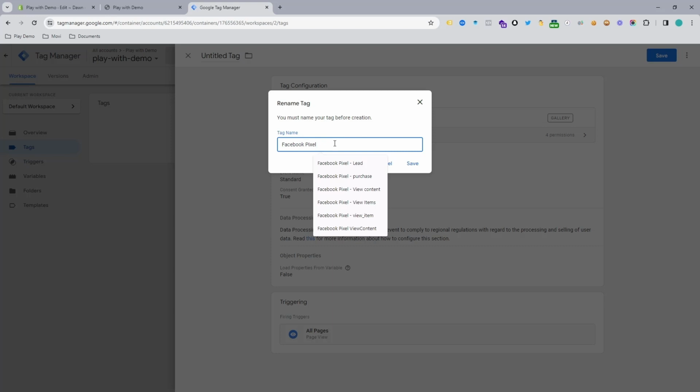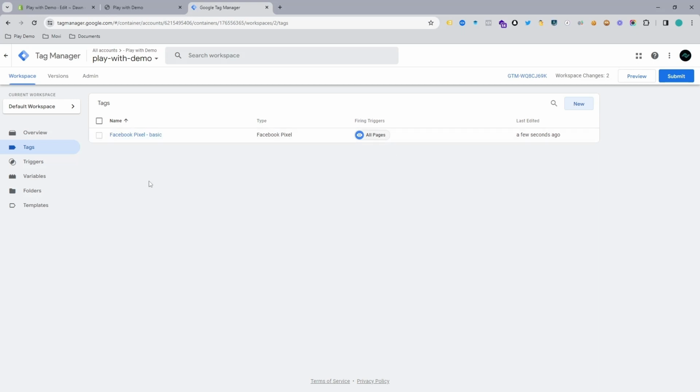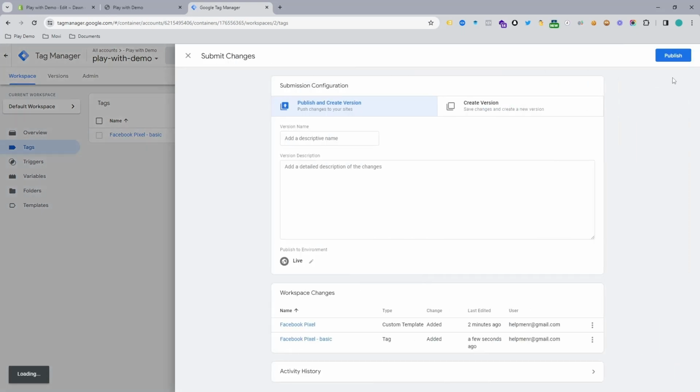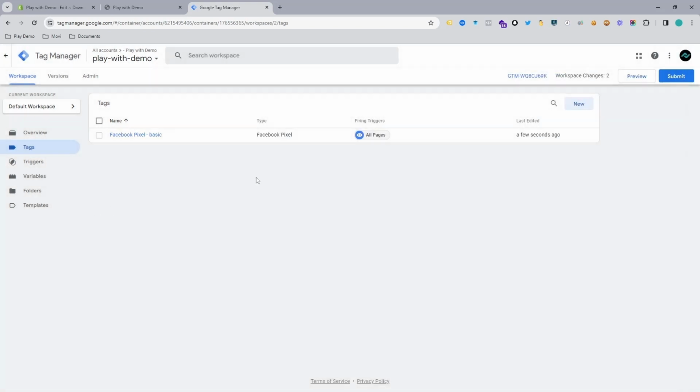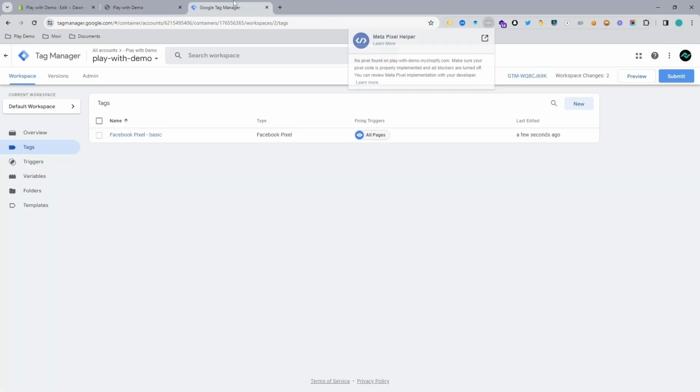I just want to use Facebook basic connection, so it's Facebook Basic. I just want to keep this name and save it. And when you have done, just simply hit the Submit button and then publish this version. But I don't want to do that. If you refresh your page, you can see this is not showing because we didn't publish this version, but it's possible to check without publishing that version.